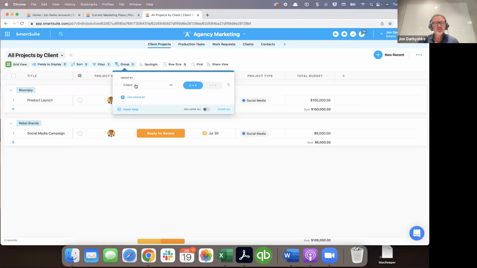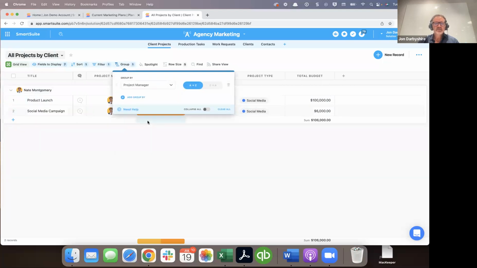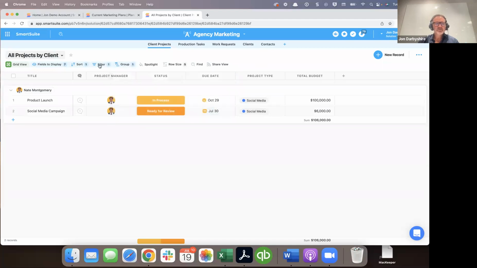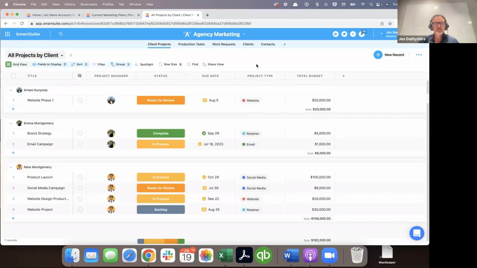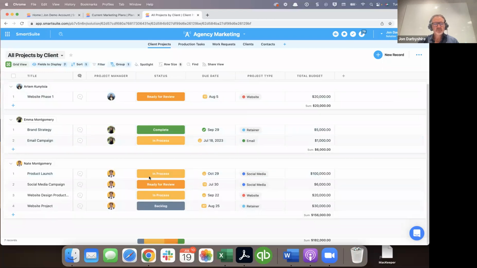In this case, I've added a grouping. A grouping just groups the information based on one of the fields that are available. In this case, I've grouped by client, but it could be any field type that I have in here. So maybe I wanted to just see a listing of projects by the project manager. I'm going to turn off this project type. So now I can see all the project managers that I have, and each of the projects that they're managing in the current state of the project.